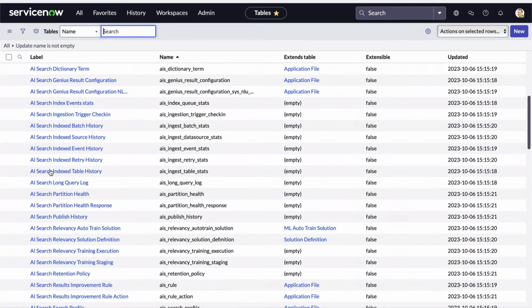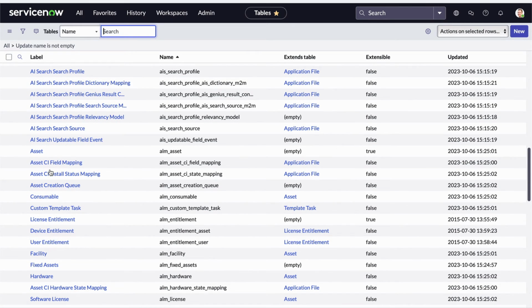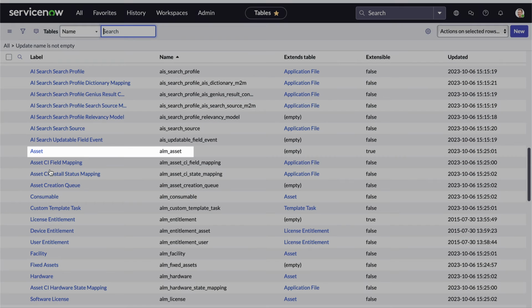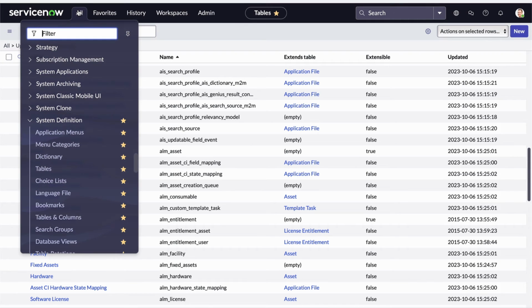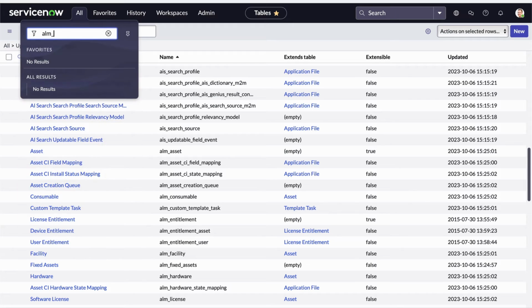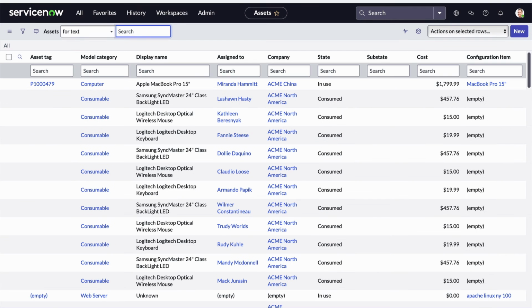I'll scroll down here a bit and find a table that might be interesting. How about this asset table named ALM_asset? Let's say we want to see all the records in the asset table. I'll click on the All menu to open the Application Navigator, and in the filter, I'll enter ALM_asset.list. Hit enter. And there you have it. The list view of all the records in the asset table.